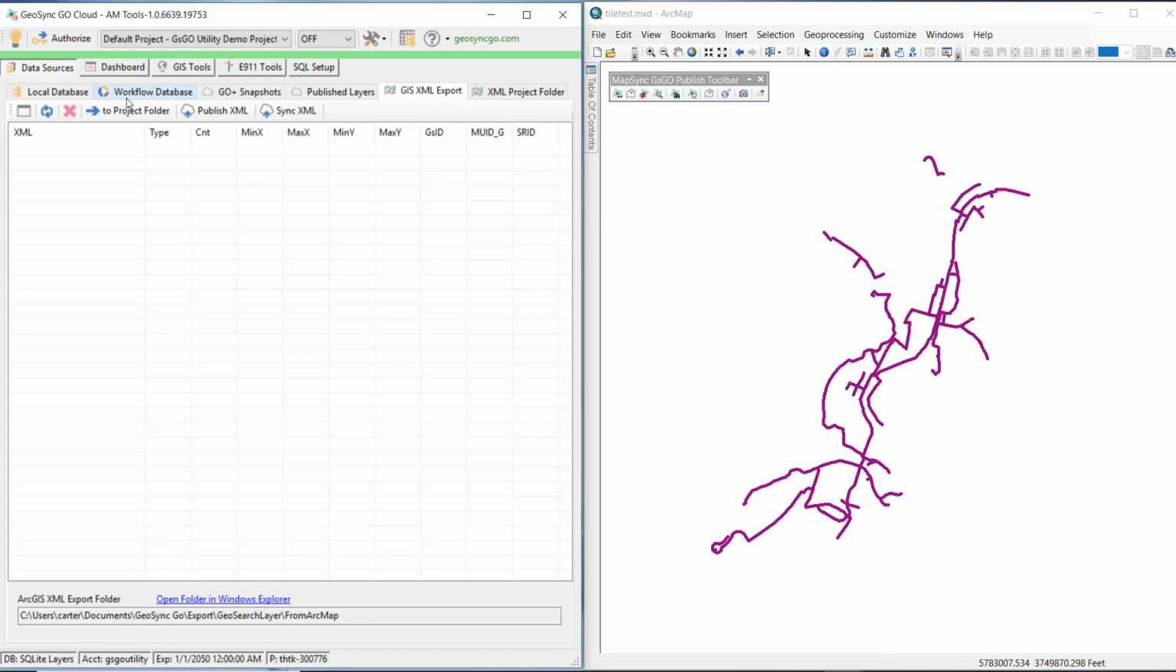From the AM tool side, we need to be looking at our GIS XML export. That's the source that will come from ArcMap export. We're going to refresh this, and then we'll see our water lines are here. We can see that it's a polyline layer and how many features we have.